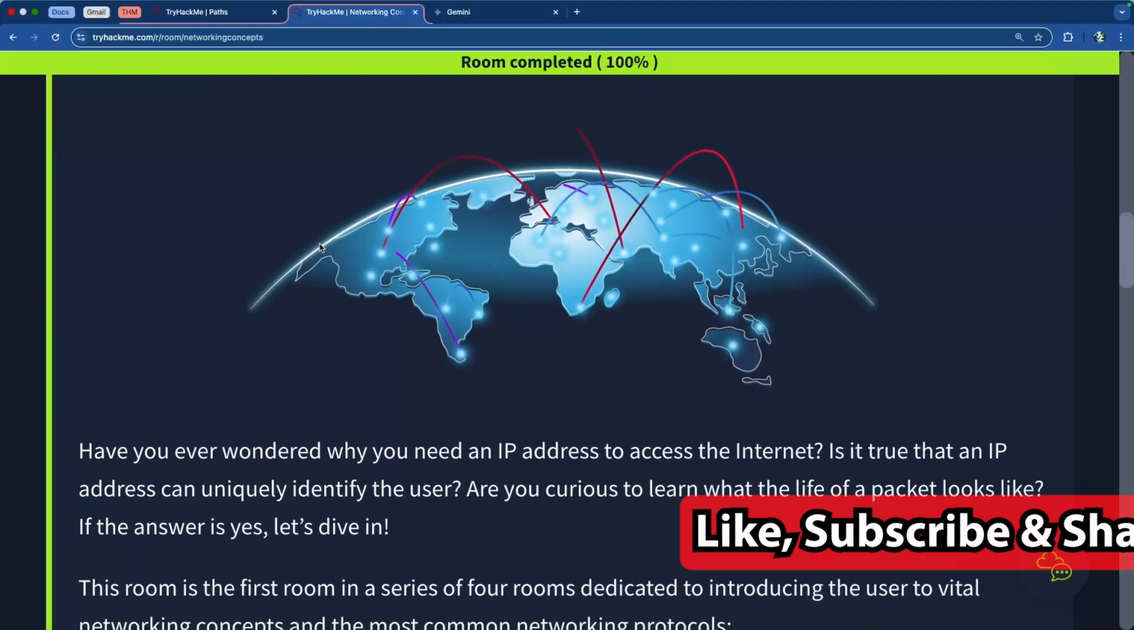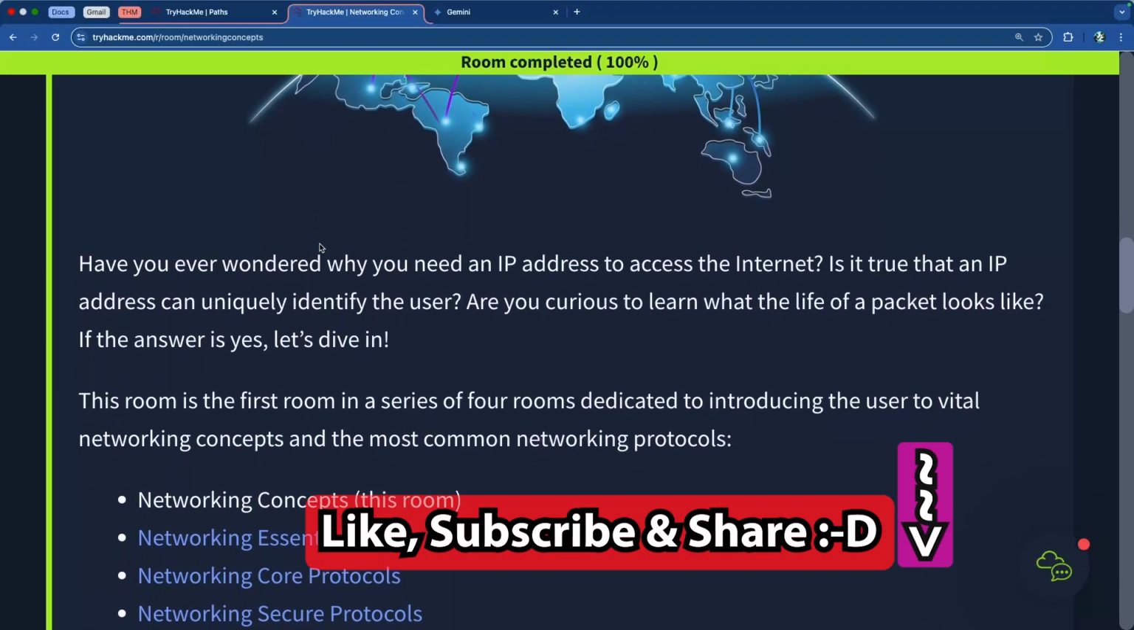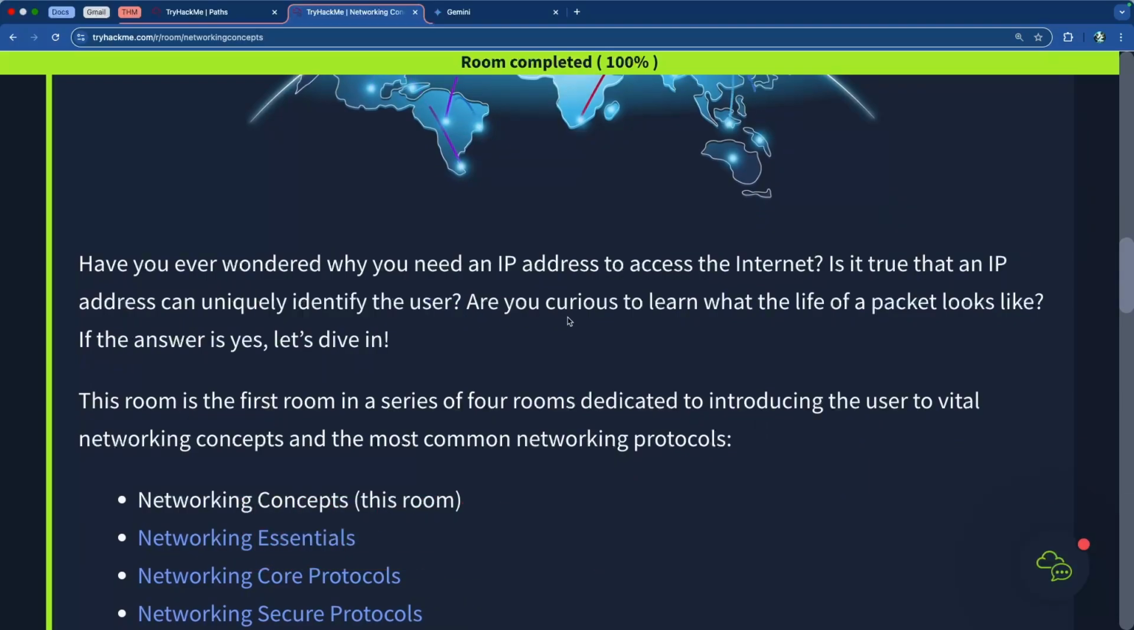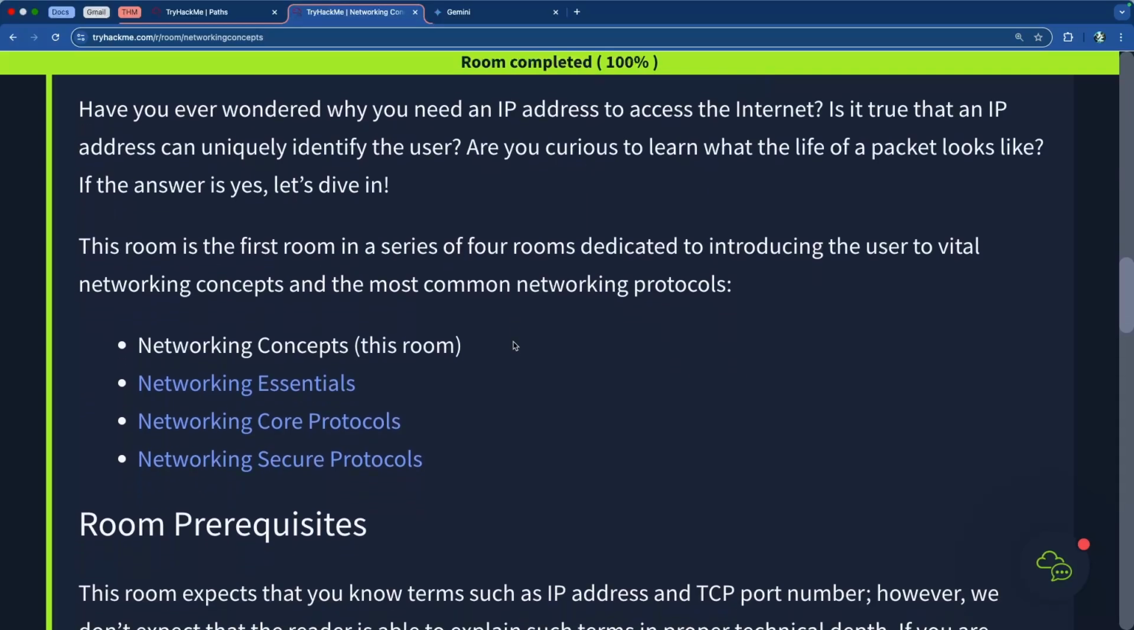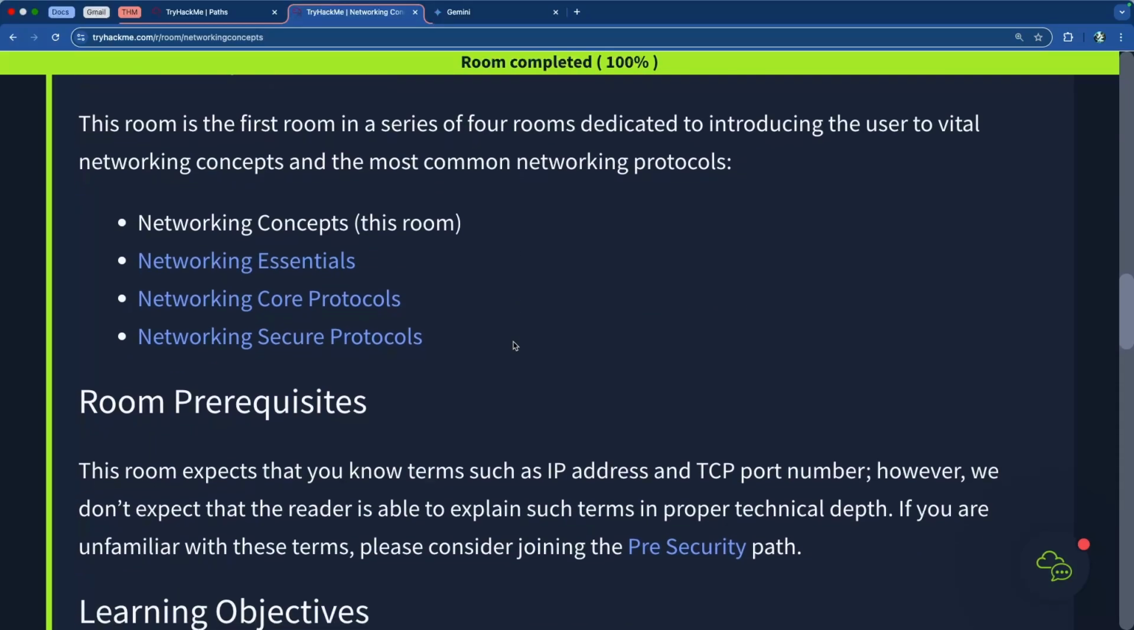All right, so have you ever wondered why you need an IP address to access the internet? Is it true that an IP address can actually uniquely identify the user? Are you curious to learn what the life of a packet looks like? Are you curious to know what even a packet is, right? If you have any of those questions, you are probably a nerd just like me. And then you're going to get all of your questions answered inside of this room, as well as all the following rooms.